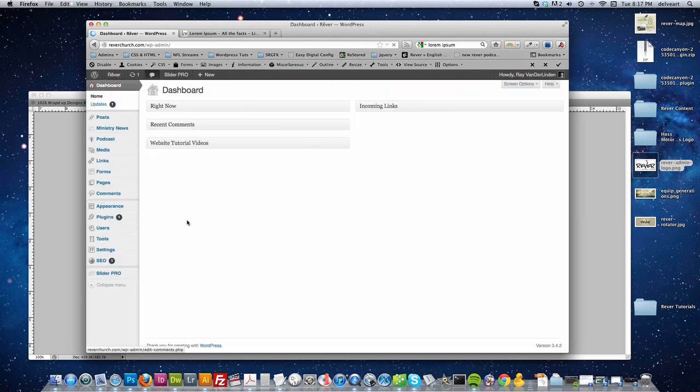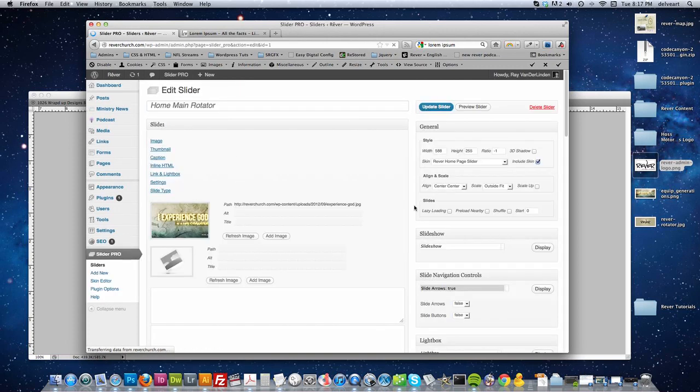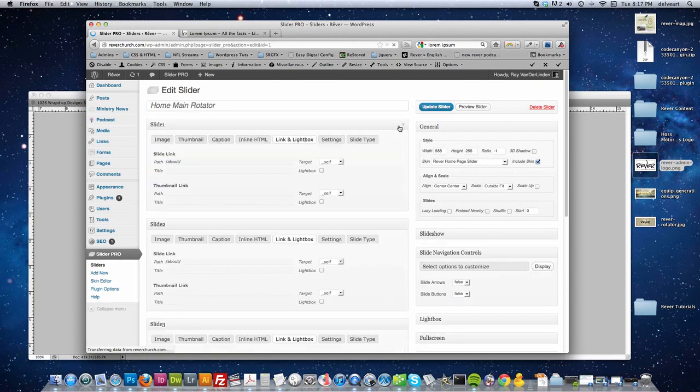The plugin is called Slider Pro, so you could technically click on this and click Add New, or just go to Slider and then click Home. This one is the one that runs the ministry news. You'll never want to edit that one because we run that off of content from here. So go back to Slider Pro, go to Home Main Rotator, and you'll see the 3 that we already have up. They should be sitting there automatically. And here they are, 1, 2, and 3.